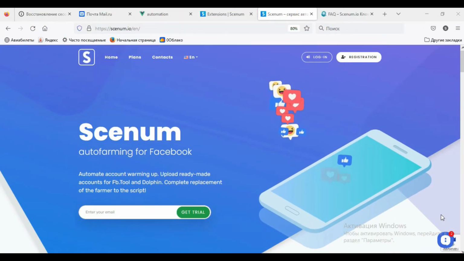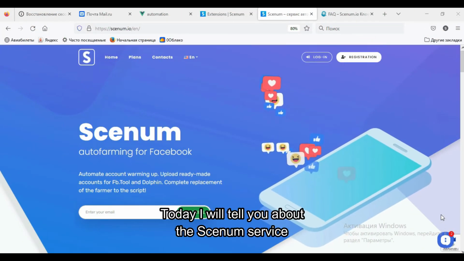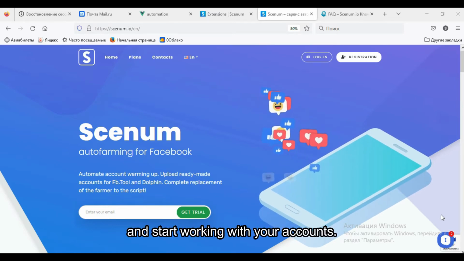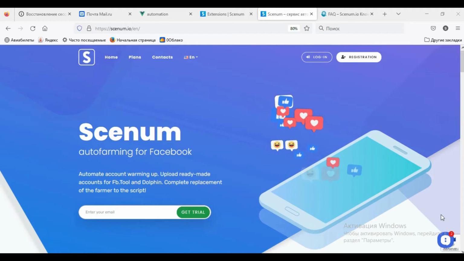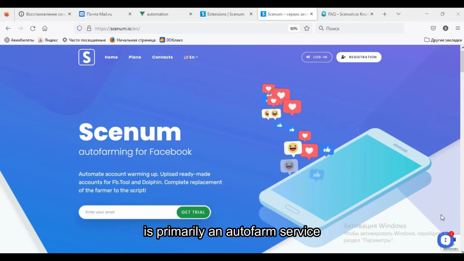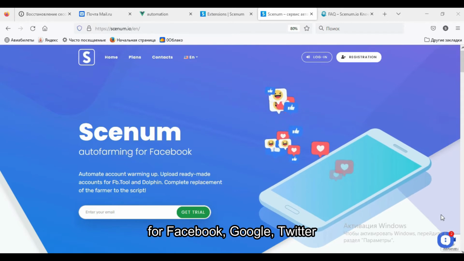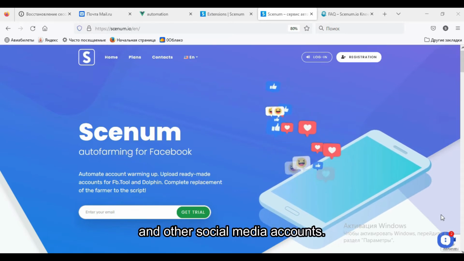Hello everyone. Today I will tell you about the Cenum service and how to set it up in 20 minutes and start working with your accounts. The Cenum service is primarily an auto-farm service for Facebook, Google, Twitter, and other social media accounts.